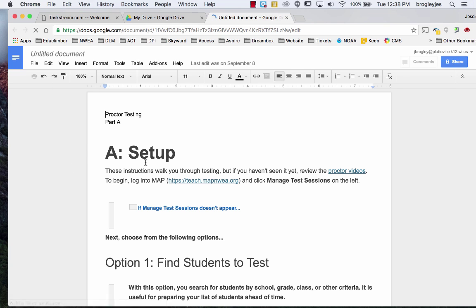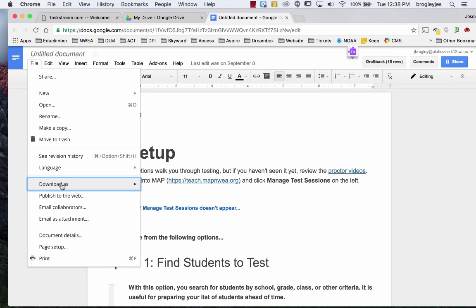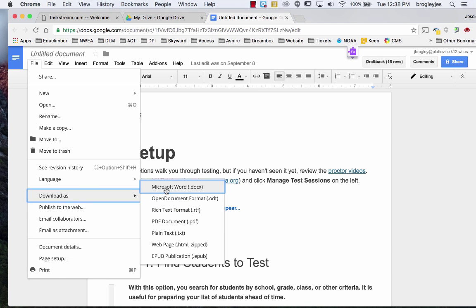And let's just say this was my classroom management plan. I would need to click File, Download as Microsoft Word, or a PDF. You would want to do one of those two. PDFs are like that software is free to obtain, so I usually would suggest doing a PDF.